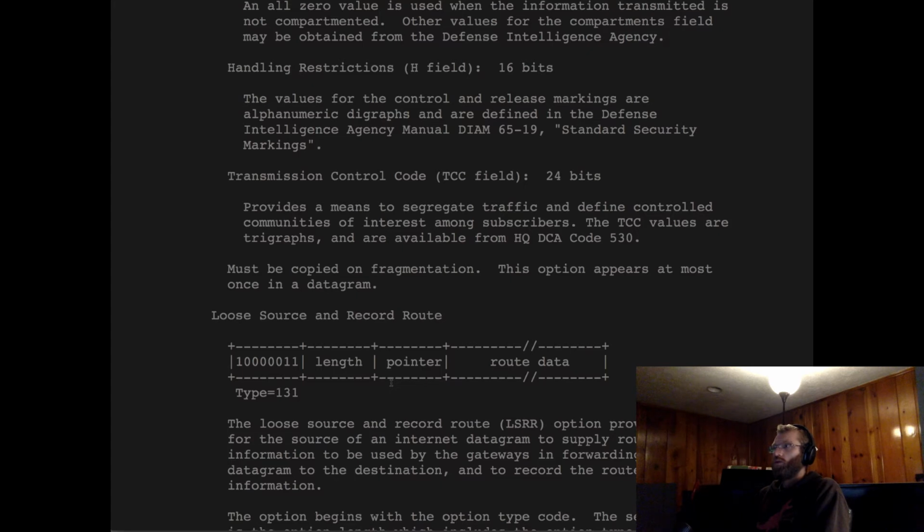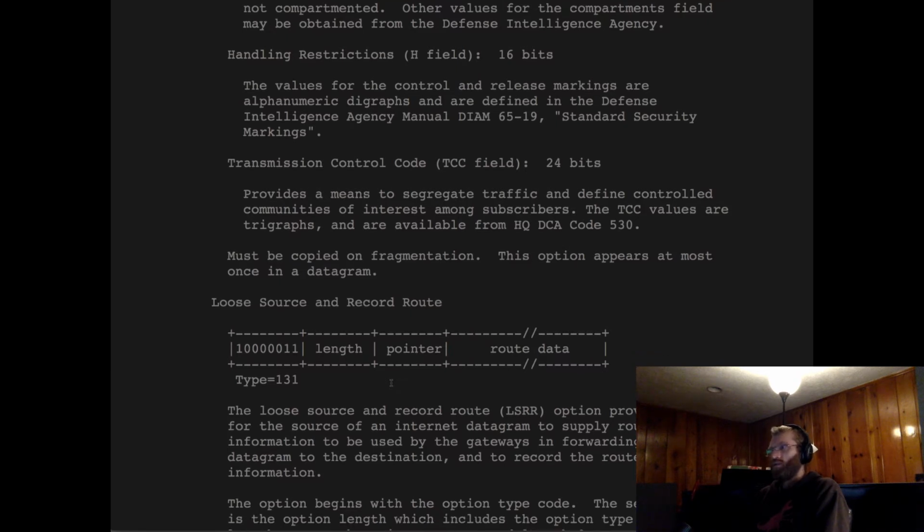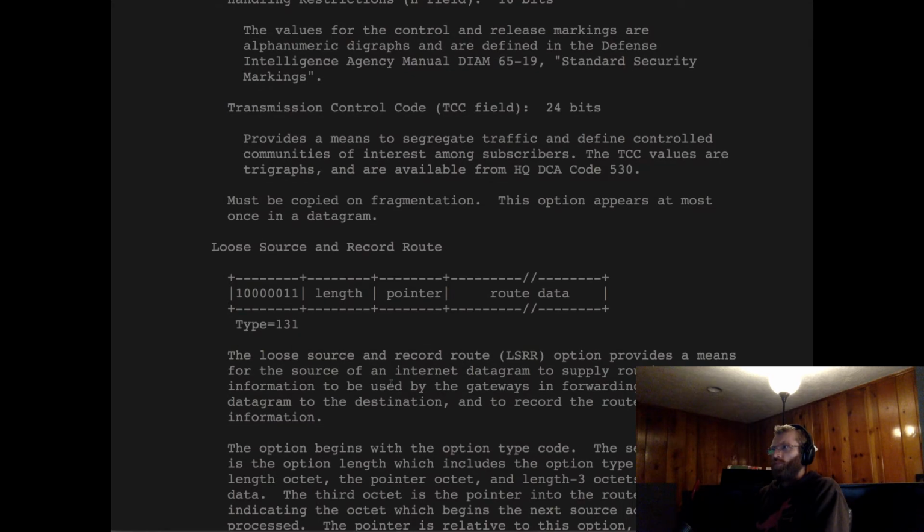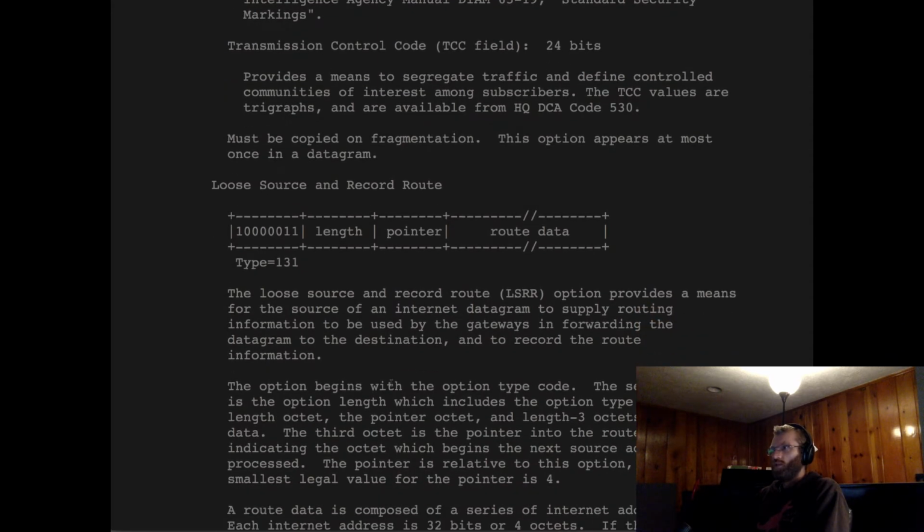Transmission control code is the TCC field. It's 14 bits in length. It provides a means to segregate traffic and define controlled communities of interest among subscribers. This must be copied on fragmentation. This option appears at most once in a datagram.